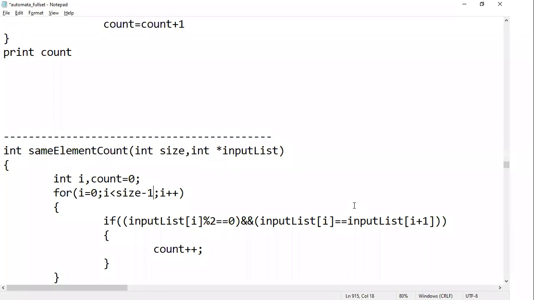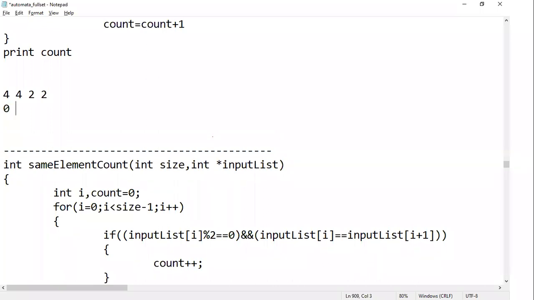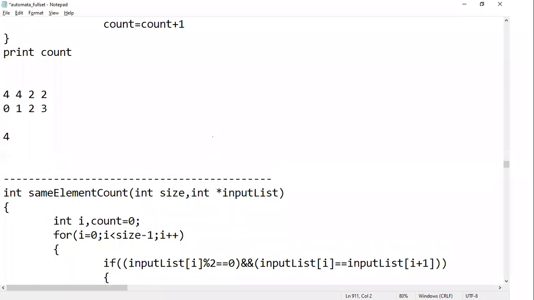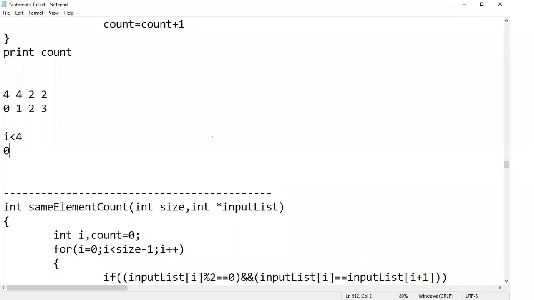Okay, very simple, dear. See, for example, I have 4 elements. Let us assume I have 4, 4, 2, 2. Now, indexes are 0, 1, 2, 3. These are the indexes. Size of the array is 4. Now, if I write i less than 4, that means it will run for 0, 1, 2, and 3 also it will run.